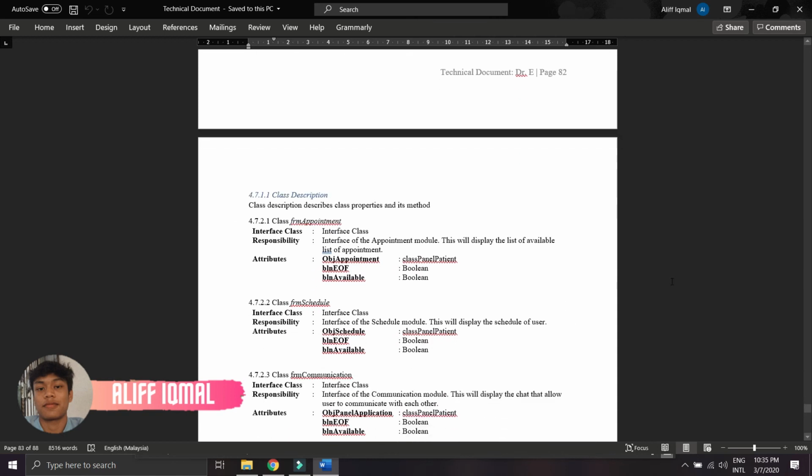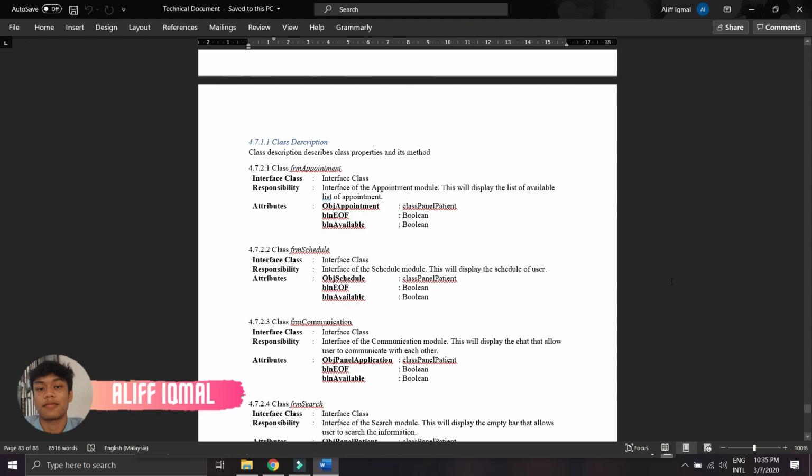So this is the class description. I'm not going to view everything, I'm just going to take one or two examples. For example, for the class form appointment, the type of class is the interface class. The responsibility is to display the list of available appointments. So the attributes are object appointment, class pending patient. We use boolean end of file, and boolean available to see whether that date is available or not. It's either true or false.